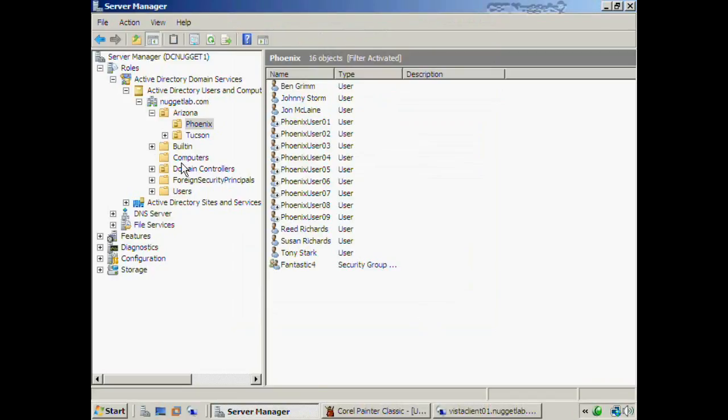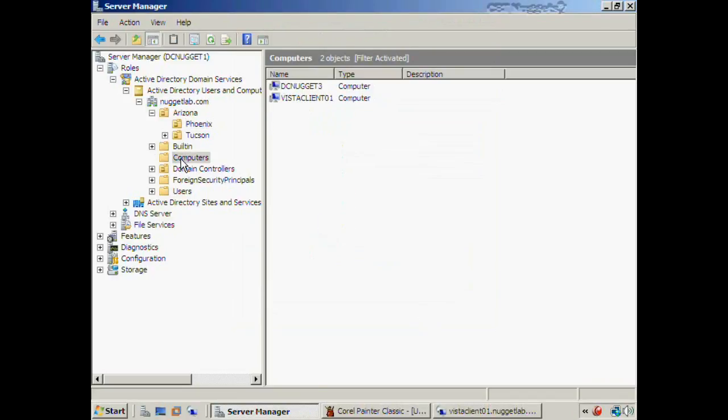Now let me switch gears and talk about computers. We've got a couple of computers here. I've got a DC Nugget 3 computer and a Vista Client 01. We talked earlier in a previous Nugget about how you can use redirect computer to specify that computers go to a specific OU when they're created instead of just this generic computers container. And the advantage of that really comes into play when you start to implement group policy objects, which again, we'll talk about in the future.